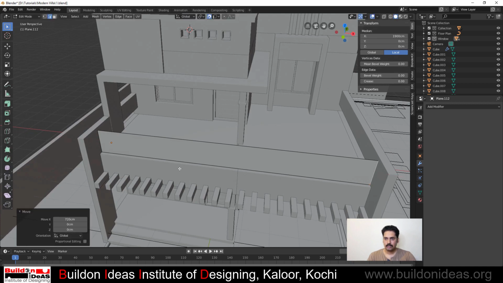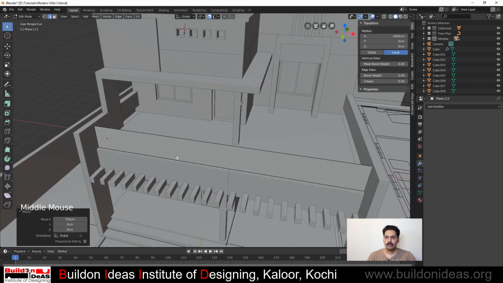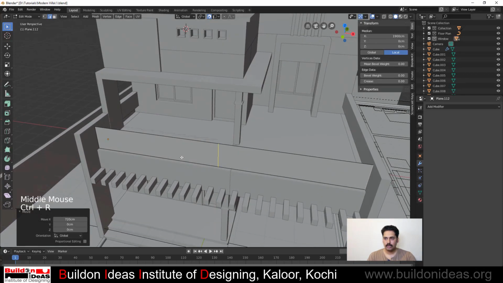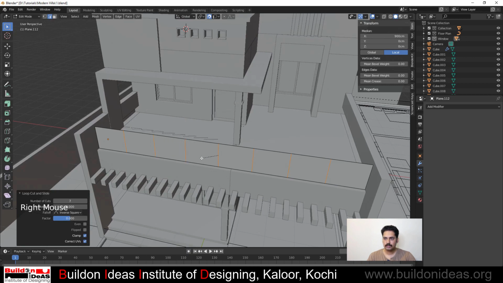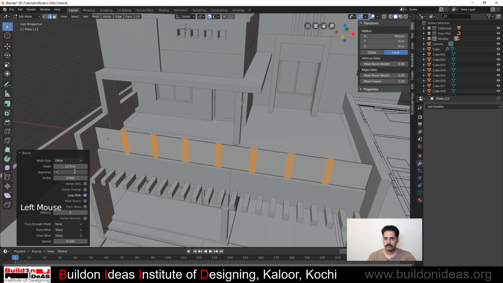and grab it to direction, and then Control R, divide, and I hit escape, and then right click, and then say bevel edges. How much should be the bevel? Now this should be 1, and this could be 0.3 or 0.5.